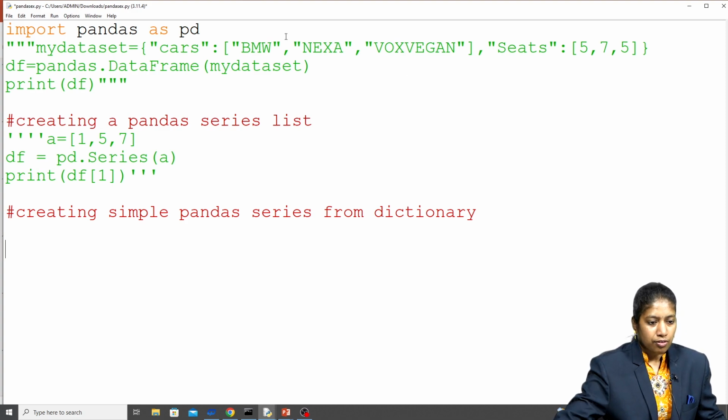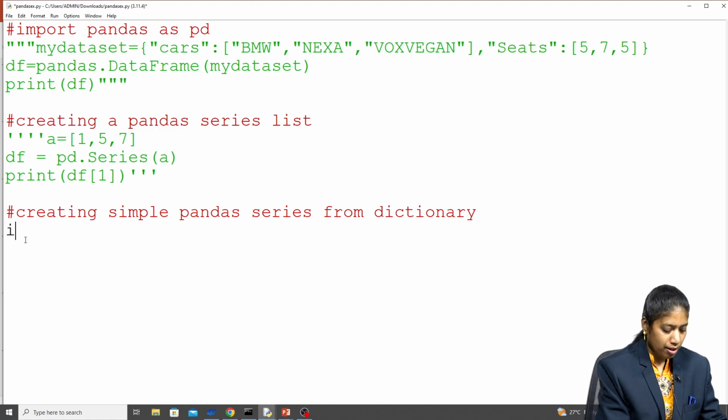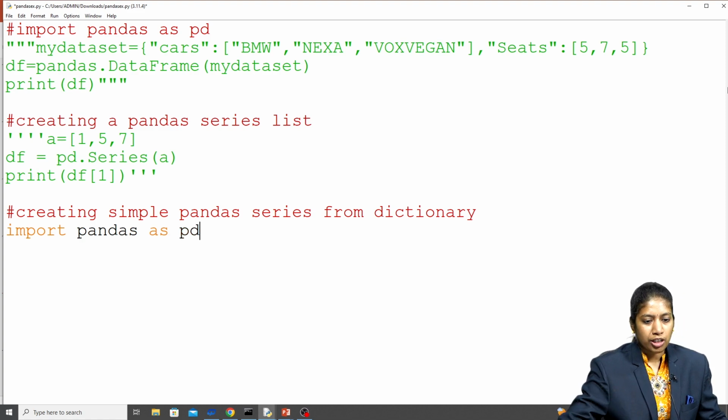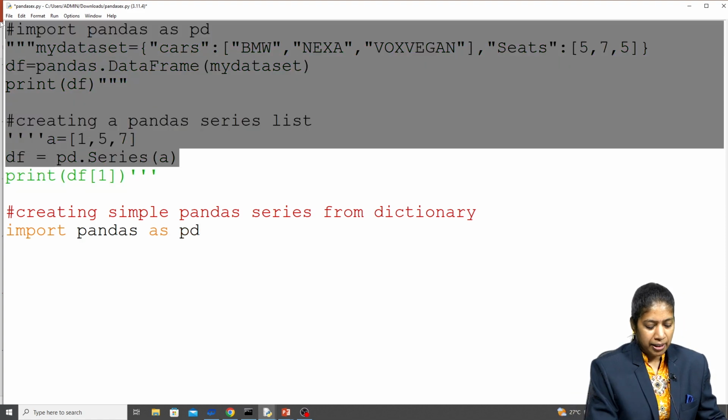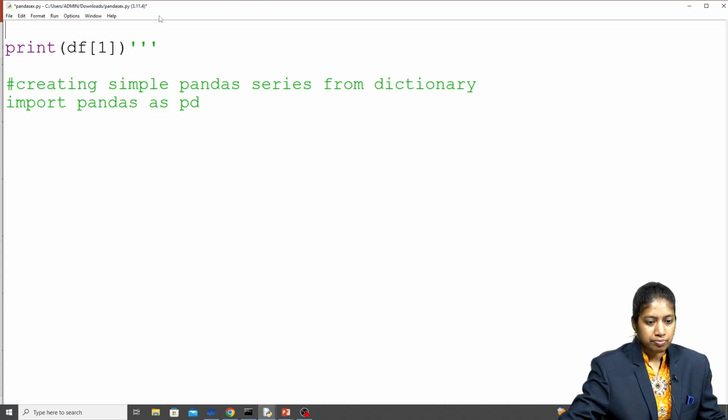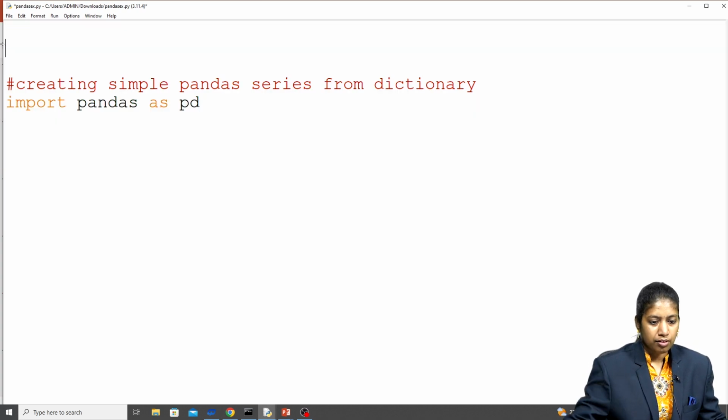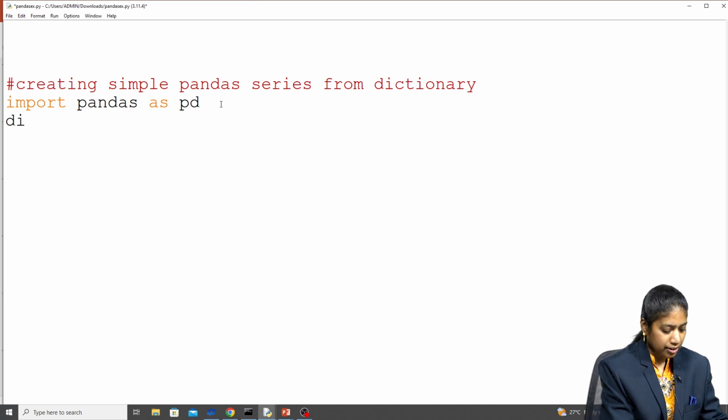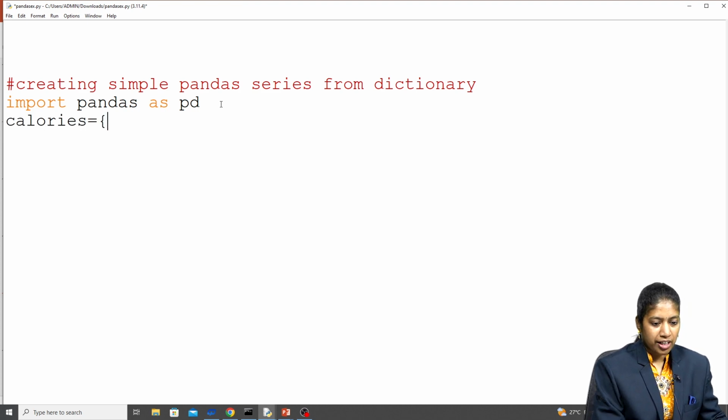First, we need to import our libraries. Import pandas as pd. I have imported pandas as pd. Now I will create a dictionary, something regarding calories. calories is equal to, I have created a dictionary.